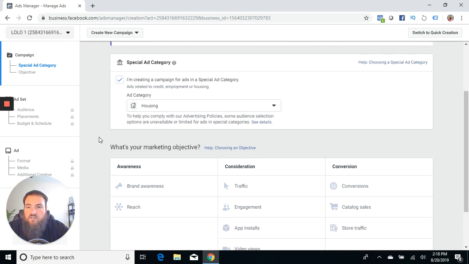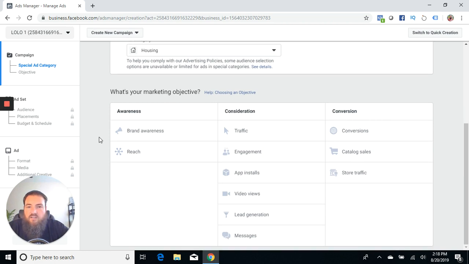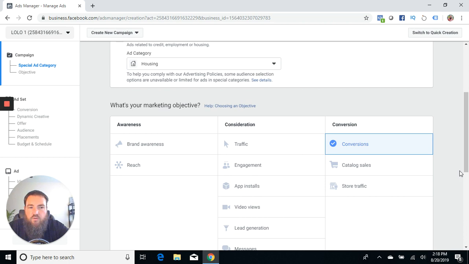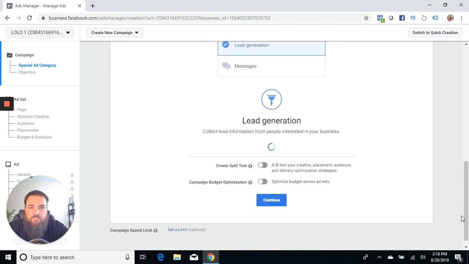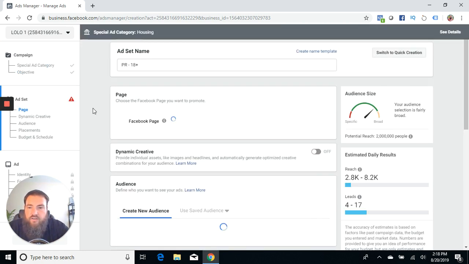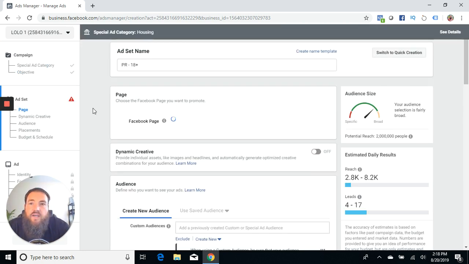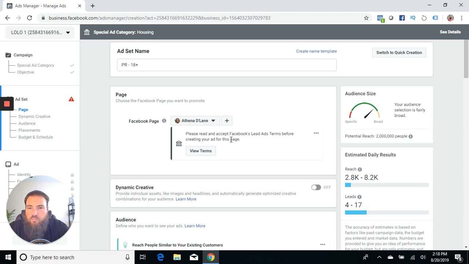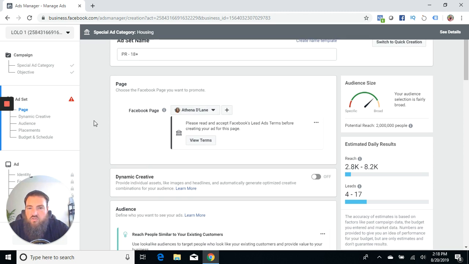Then when you actually go to make your ad, depending on whatever kind of ad you're running, let's just say a conversions ad, or I'll just use a lead generation ad, you can hit continue here. Now I'll show you what's the difference. The main difference is right here on the ad set level, okay? First off, once you pick your page, whatever page you're going to use.